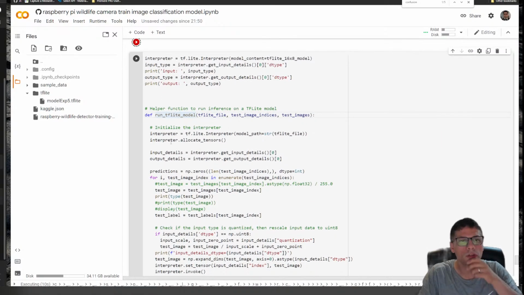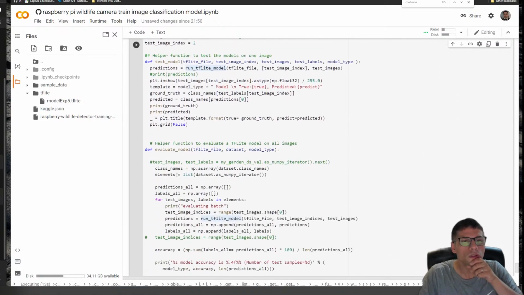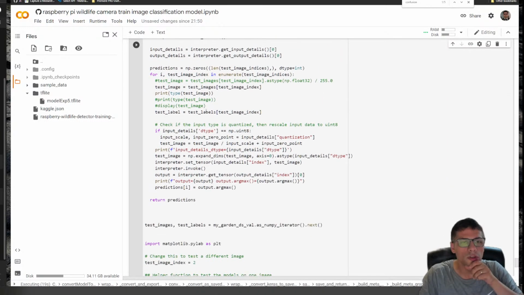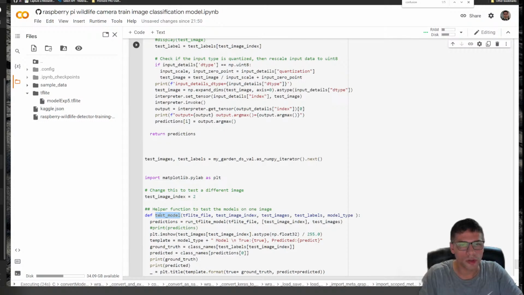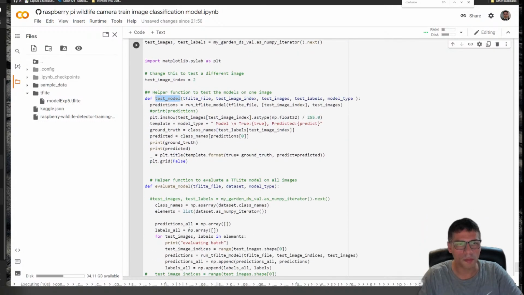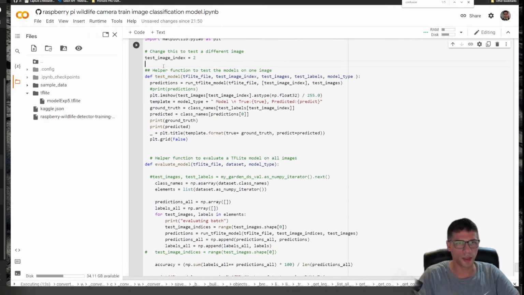Let's work on the interpreter. So we have two methods here. One is for running inferencing, and it returns the predictions. And then the second method is checking the predictions. Actually, this is different. Sorry. This one is actually doing inferencing against the same image but with different models. Okay, this is for testing one image, and this one is for evaluating the whole model.